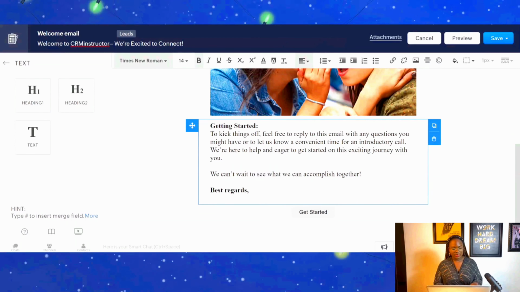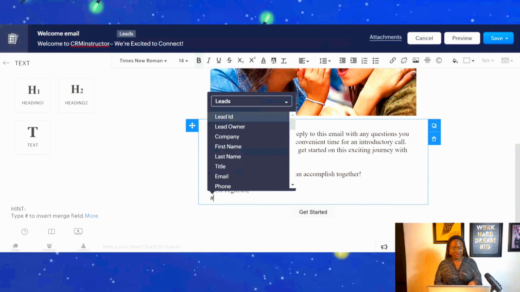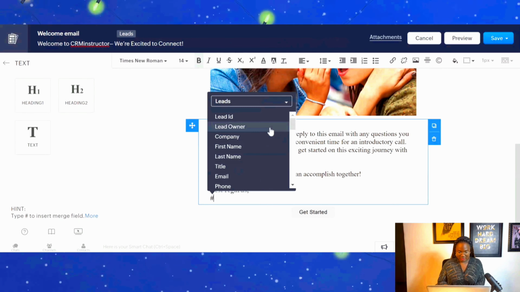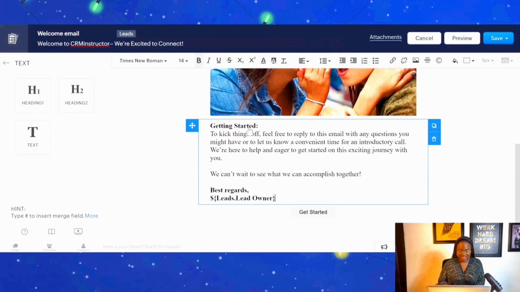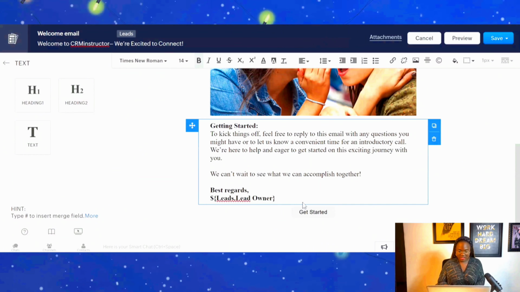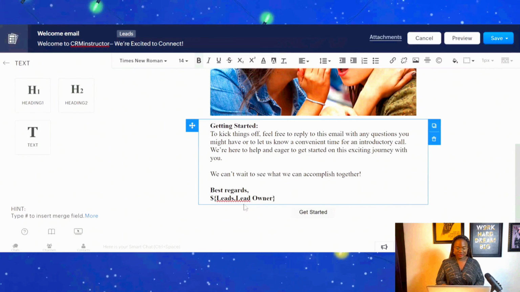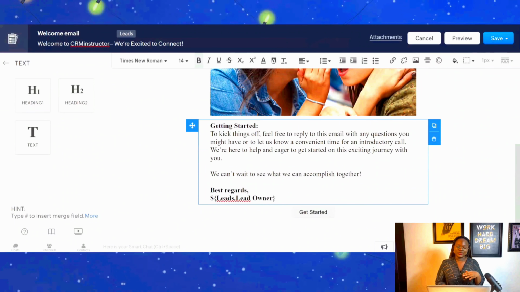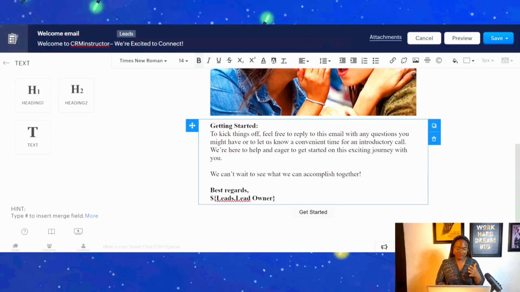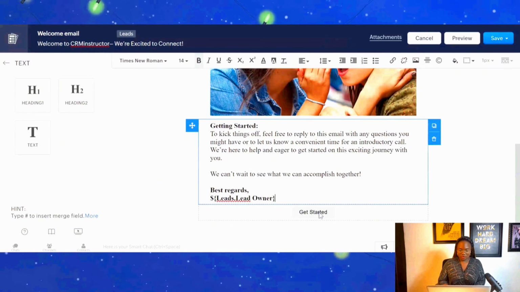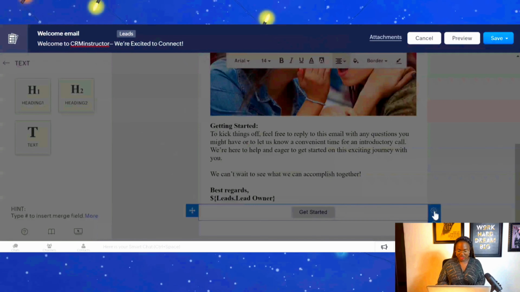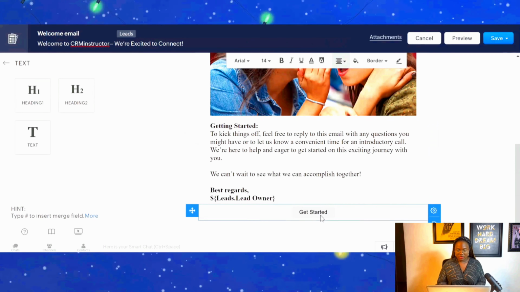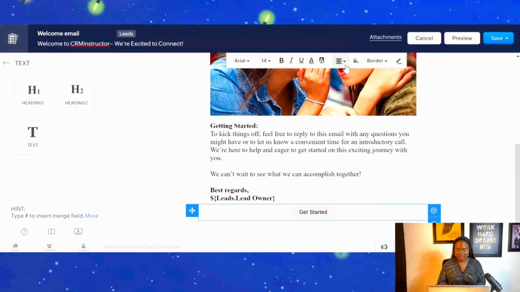I want to click on the user name, so that is going to be Ash, then it is going to be the lead owner. So that means the hash, then the name of the lead owner. So this means that whoever that lead owner is, the lead owner is going to be imputed from the CRM into this template. So I am going to click on this get started, and I want to adjust this button. Yeah, so save.